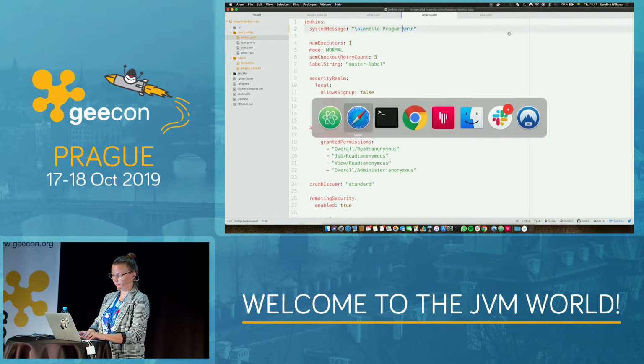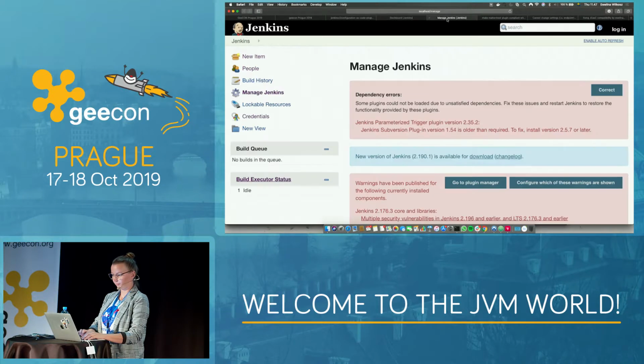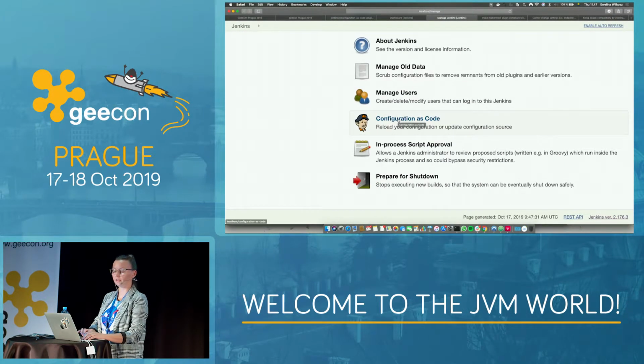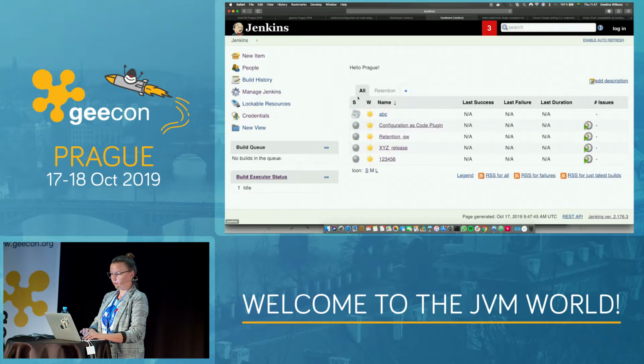I save it. And then there are two ways. You can go to Manage Jenkins, and once you have your configuration as code plugin installed, somewhere at the bottom you'll find the configuration as code, where you can reload existing configuration. And then if we go back to the home page, we see that the system message has changed, so it works. But of course, it might not be the way you want to do it.